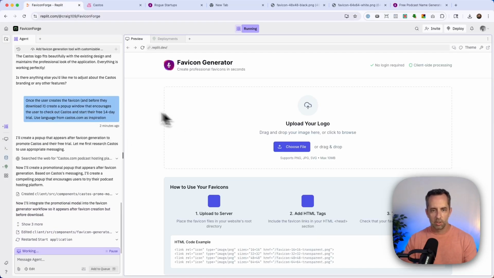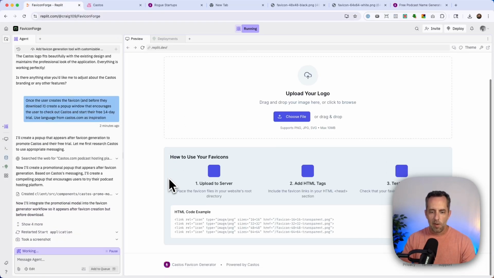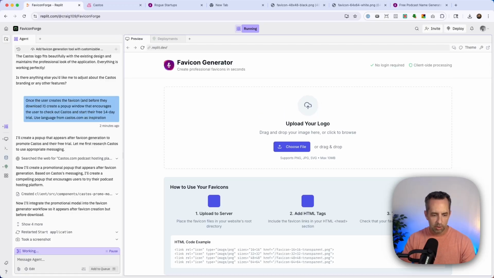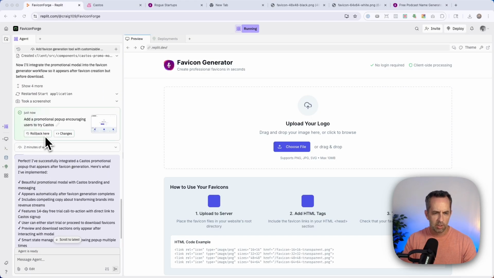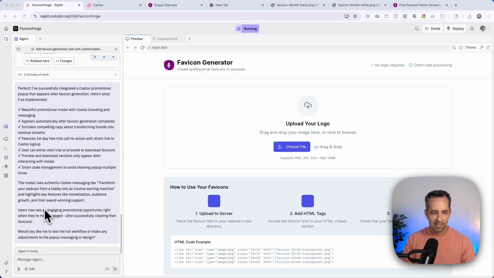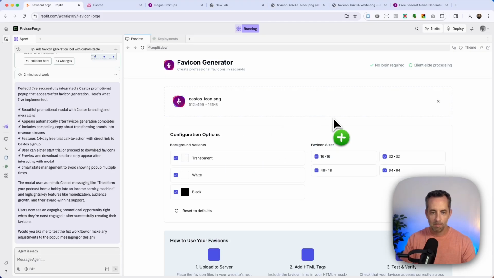Cool. Okay, so this is all good. Favicon generator, good to go. I'm going to just make sure it's all done first. Cool. It created a checkpoint so we could roll back here. So if we're like, hey, this is garbage, in the future I want to roll back here, you could do this. And it's got all of this. So let's just try this.